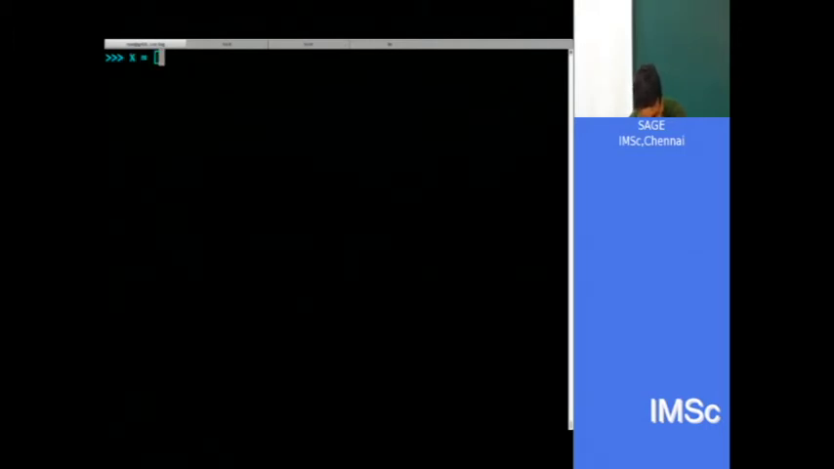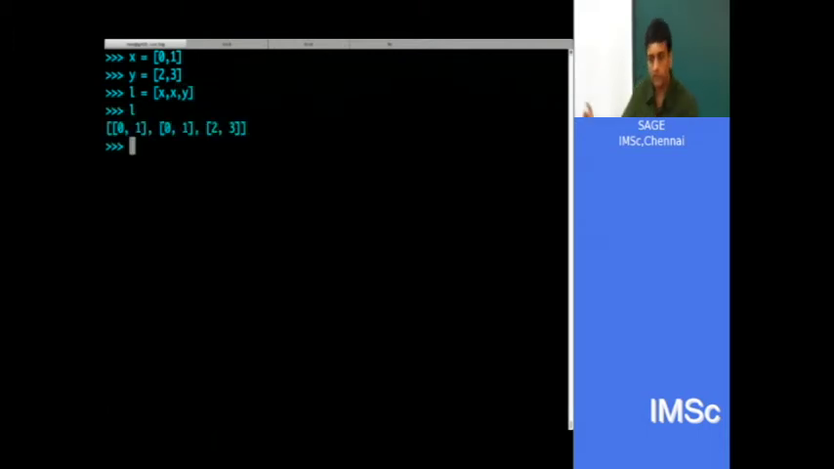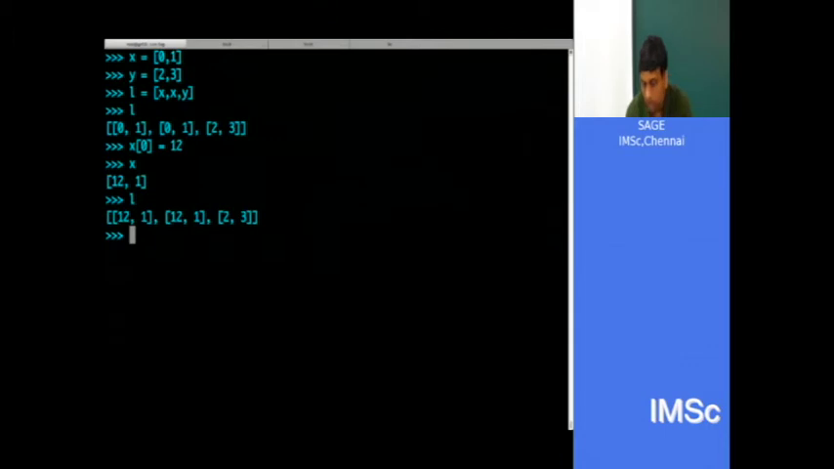But if I go back and say x is 0, 1, y is 2, 3, L is x, x, y. Okay, so now L is this list. Now if I say x0 is equal to 12, then it will change. So x is this, now it has changed in L also, in both places, because all three are pointing to the same mutable value, and in that mutable value I have made a change, right? So there has been no copying.